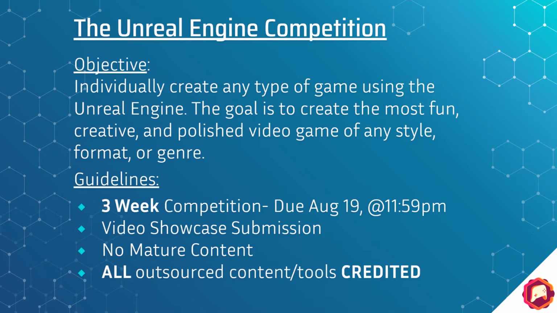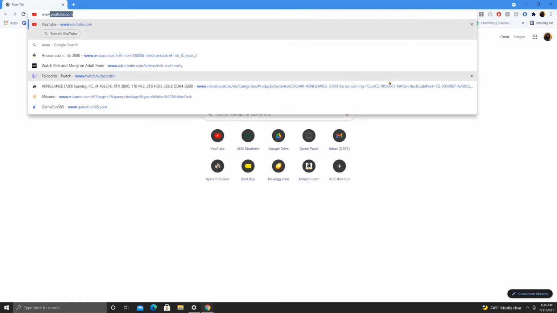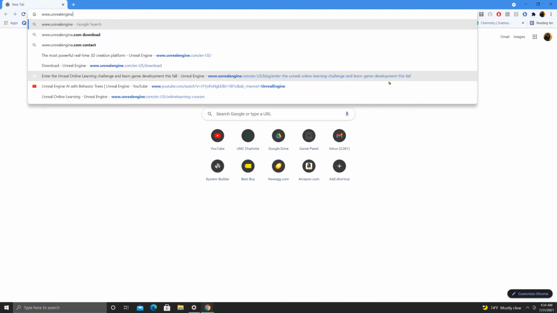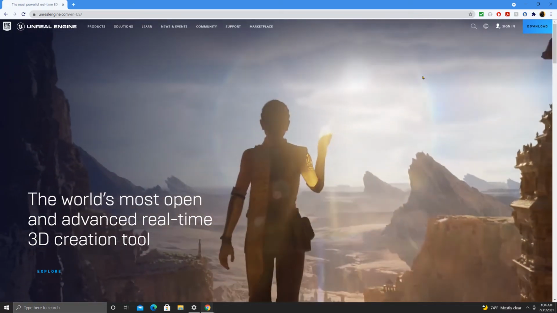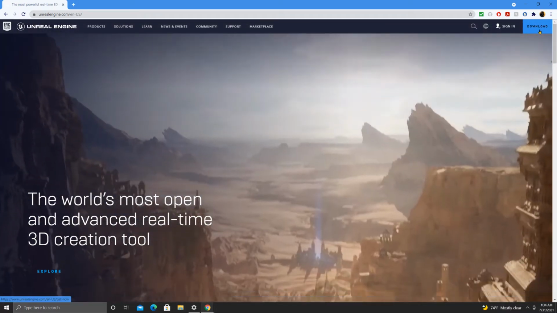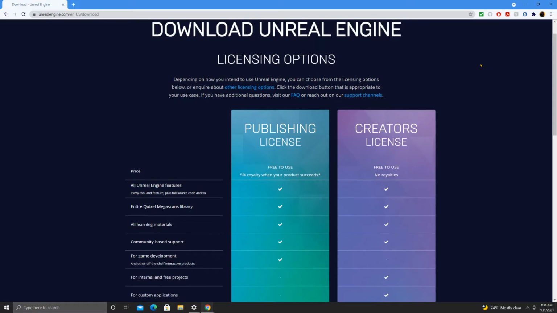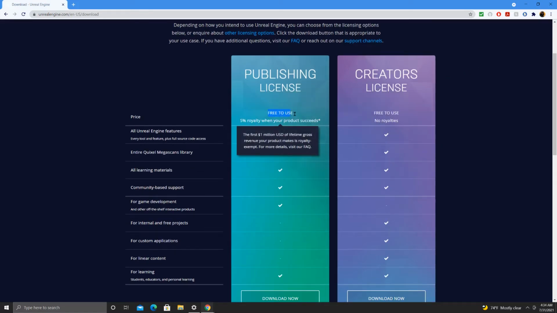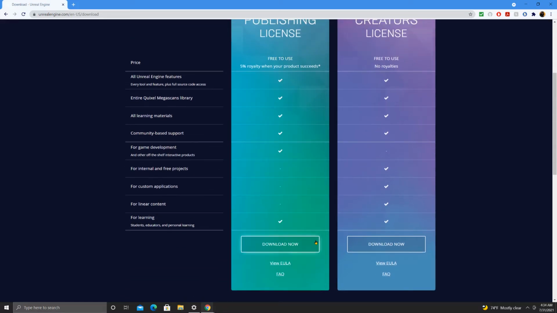Now we will set up the Unreal Engine. To start, Google www.unrealengine.com. Once you're at the page, you'll notice a download button in the top right. Go ahead and click that. You'll notice 2 different licenses that you may choose from. One is a publishing one and one is a creator's license. The publishing license is free to use, so we'll go ahead and download that one now.